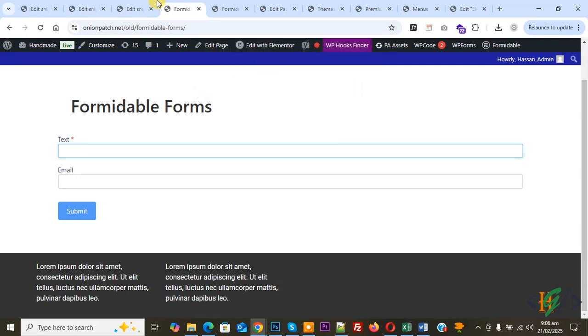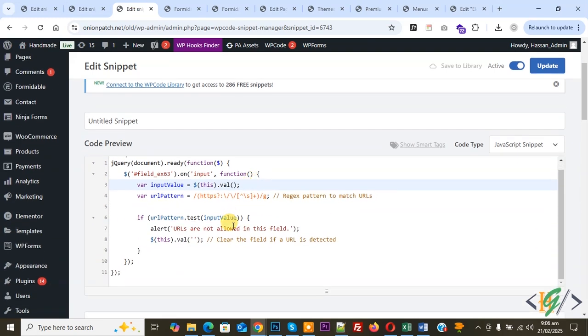So you can customize this message according to your requirement. Now you see the custom message, URLs are not allowed. So in the custom code you can add your field ID.